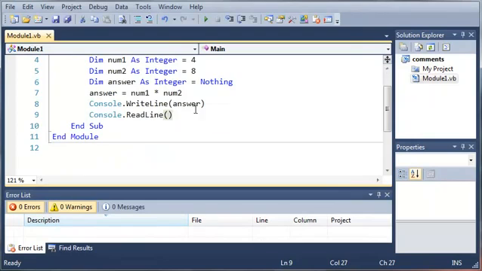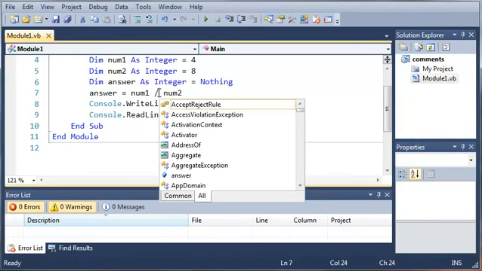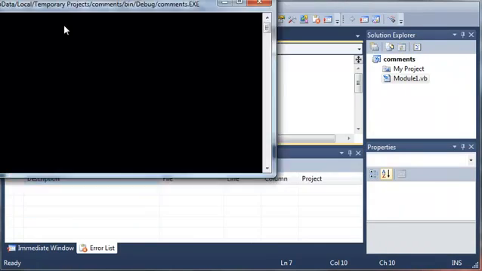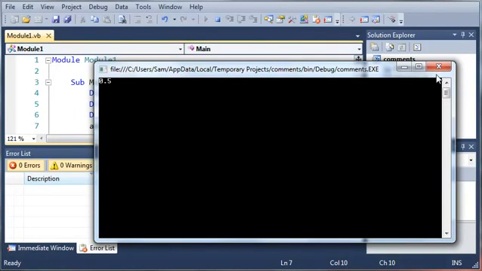Now, since before we got 0 by dividing them by each other, I'm going to show you how to fix this. What we're going to do is, instead of making them integers, we're going to make them doubles. Or actually, we don't have to make those doubles. We can make the answer a double. So now, since our answer can have decimal numbers, if we divide num1 by num2, we will get 0.5.